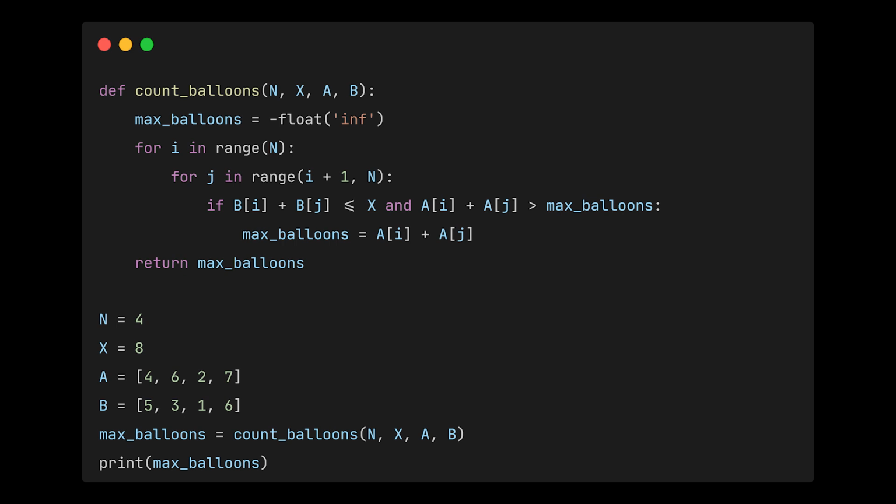The function count balloons takes four parameters: n, the number of elements, x, a maximum limit, and two lists, a and b. The variable max balloons is initialized to -infinity to ensure any valid sum will be larger. Two nested loops iterate through all unique pairs of indices where i is less than j.